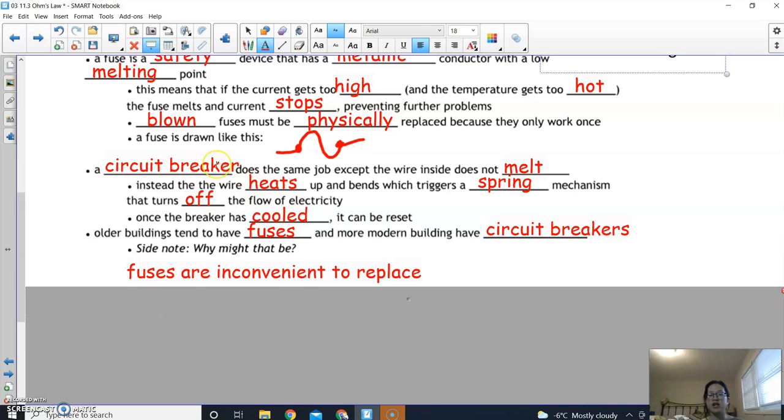A circuit breaker does the exact same job, except the wire inside does not melt, okay? Circuit breakers are more modern. They are what you have in your electrical panel at home or in your condo. Instead of the wire melting, what happens is it heats up. There are two strips of metal, two different types of metal, bonded together, but because they have different heat points, one of them bends at a different rate, and it triggers a spring mechanism that turns off the flow of electricity.